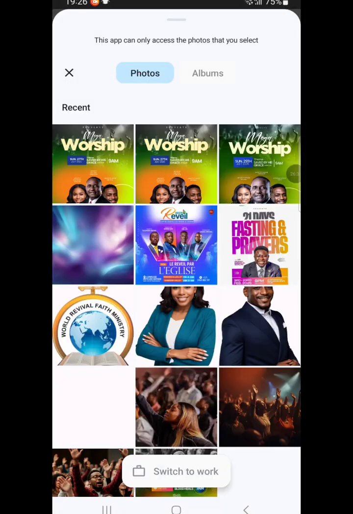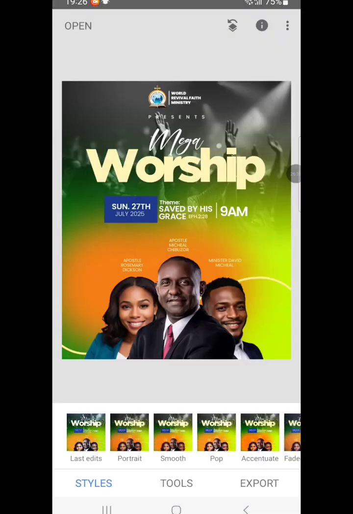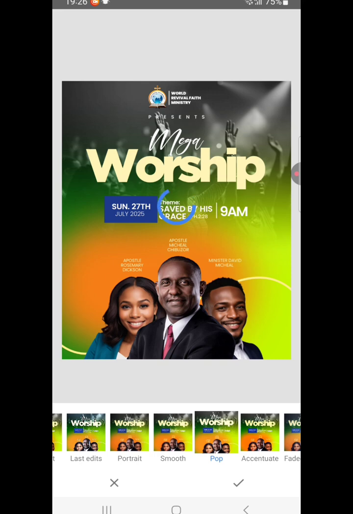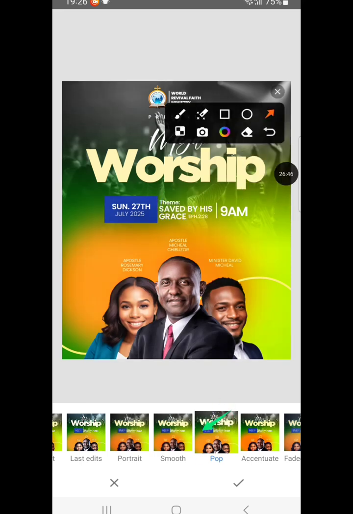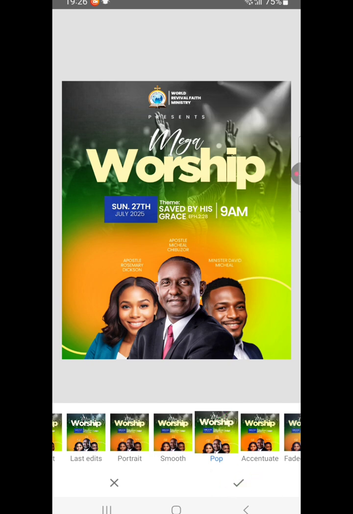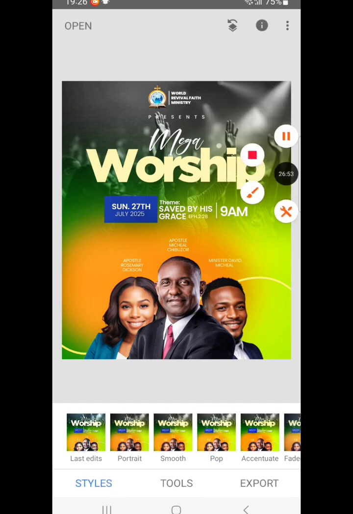Now I'm going to go to Snapseed, click on Snapseed, and click on this plus button. Click on the plus button, select your design, which is here. First of all, I'm going to make the design to pop, so click on the pop tool, which is a preset. Then you click on your check mark here. After doing that, you can see that the design has already popped up. Let me show you the before. This is the before and this is the after.